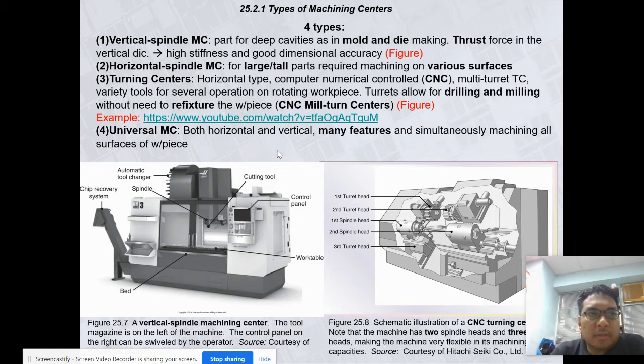So the final and more comprehensive one, we call a universal machine center. It can perform both horizontal and vertical direction processes. Like this one is only vertical and this one is horizontal, but the universal one has both. It has many features and can simultaneously machine all the surfaces of the pieces. Of course, it is very high in price.